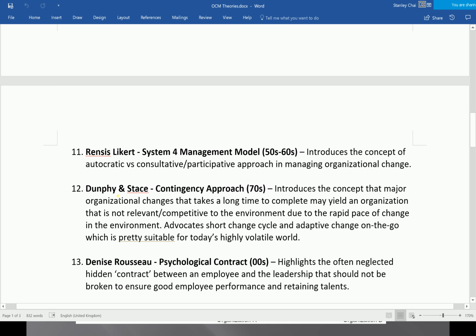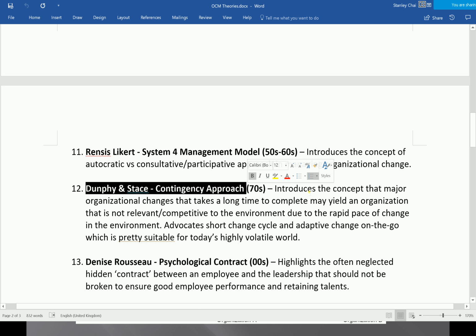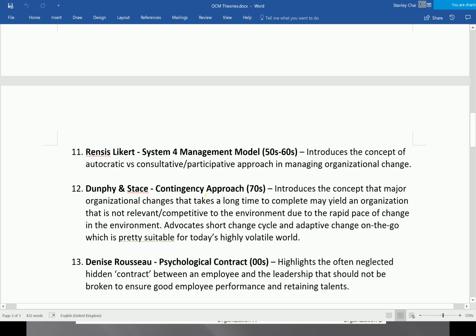Next, let's take a look at Dunphy and Stace's contingency approach. This should also have been covered in your lectures 1 to 4 by Professor Elizabeth. This model is very important because of its contingency approach. It deviates from the normal approach, which says you plan the change and then you implement the change. But Dunphy and Stace believe that no change is perfect, so the best way is to change along the way as you change. That's the whole idea. That's the philosophy behind it.